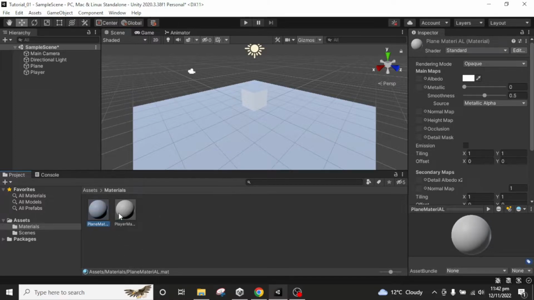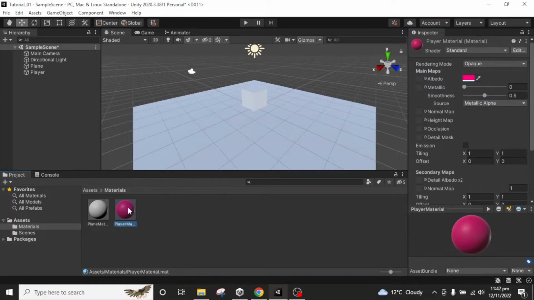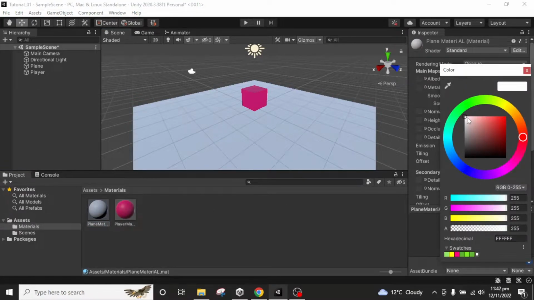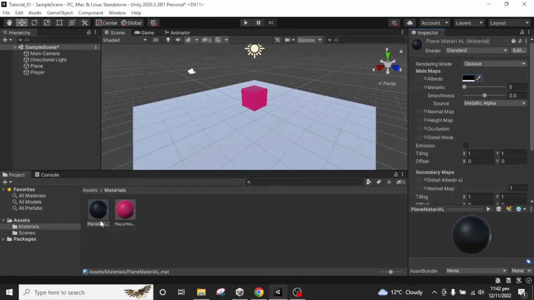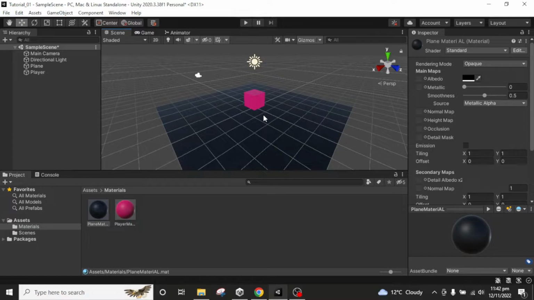All right. I'm going to choose a color for my player. For right now, I'm going to choose the pink color. I can drag it over here as well as I can simply put it over here. Now I'm gonna drag it over to my player. For plane, I'm going to choose the black color, simply like this, and I'm gonna drag it over my plane. Alright, now colors are set for my game objects.